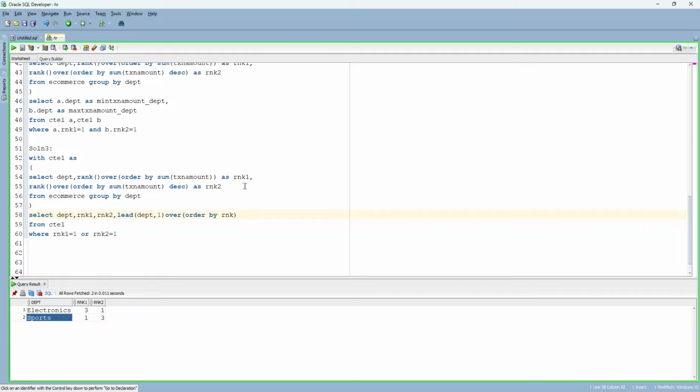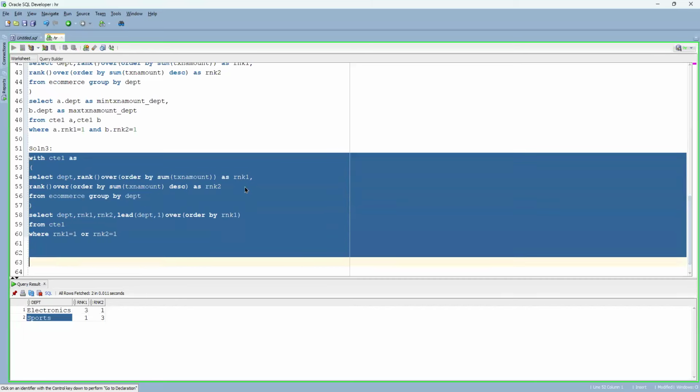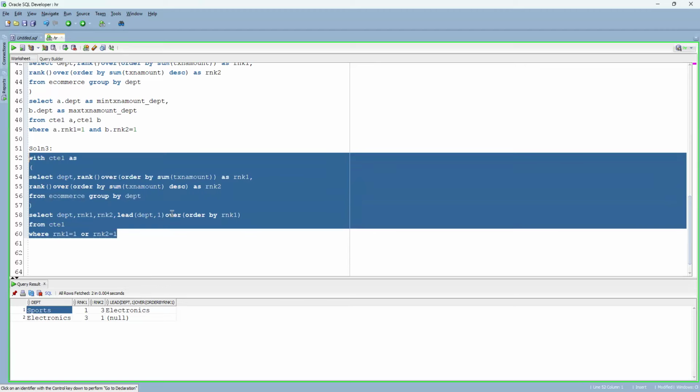RNK1. Okay, now let me execute it. Okay, fine. I have used RNK1 here, no? So sports is here, and electronics is shifted here. So now sports is the worst performing, right? First of all, is this clear so far? Yes or no?